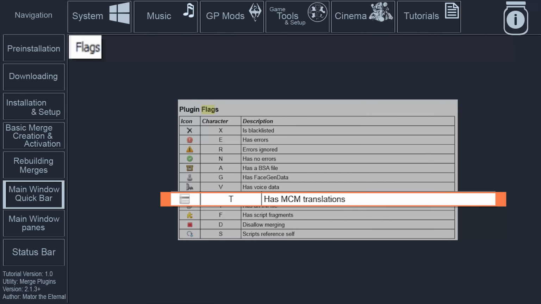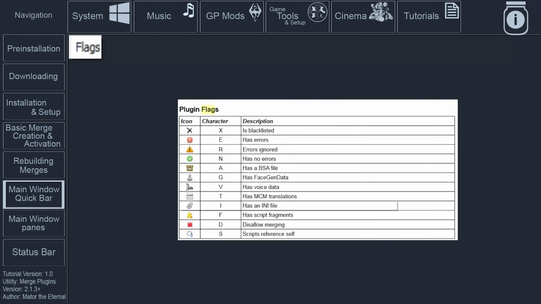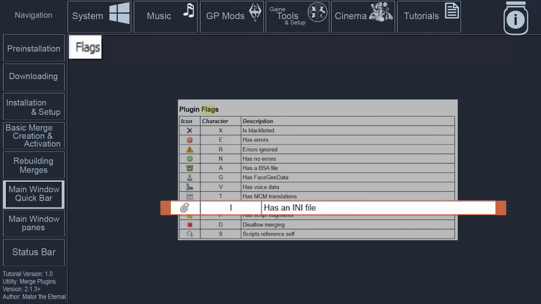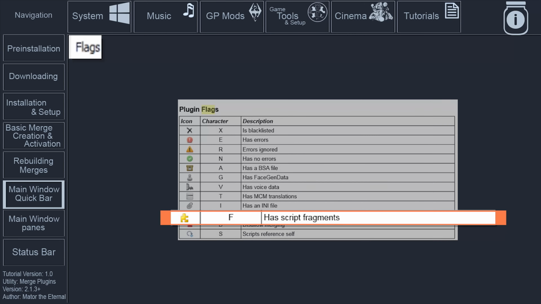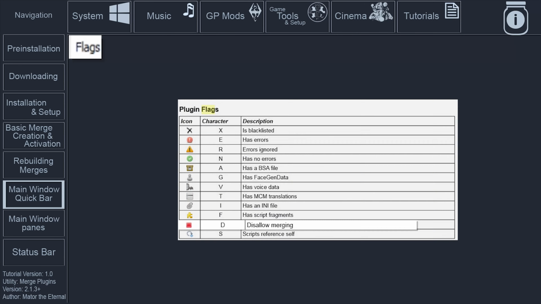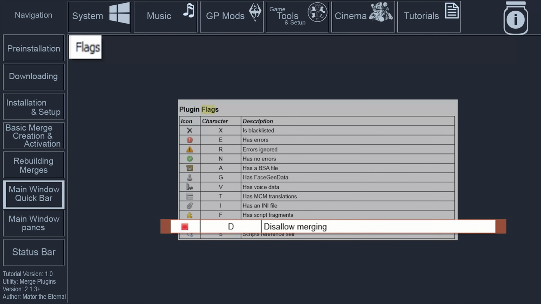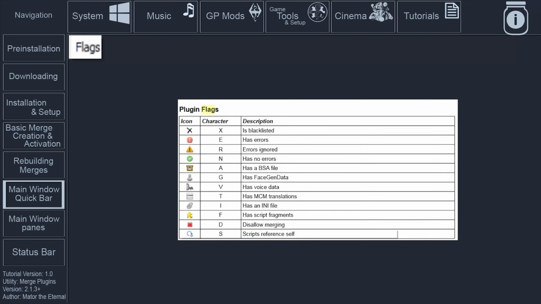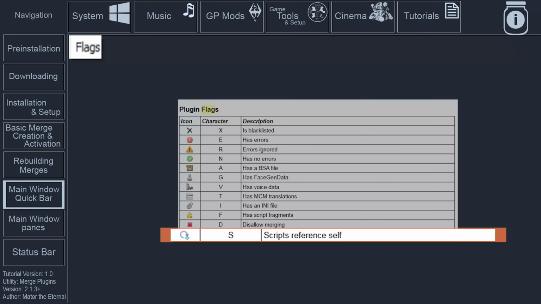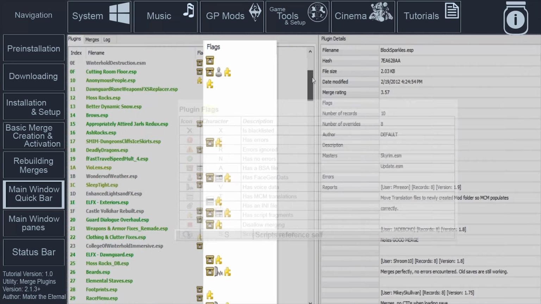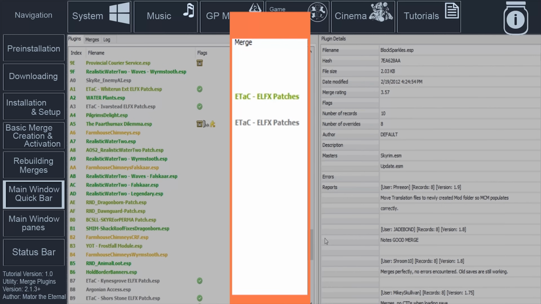The T menu flag signifies that the plugin has MCM translations files. The I paperclip flag signifies that the plugin has an ini file. The F puzzle flag signifies that the plugin has script fragments. The D red square flag signifies that you have marked the plugin as do not merge. And the S diamond flag, only detected by Fallout 3 and New Vegas users, signifies that scripts within the plugin reference itself. The merge column is the name of the merge that the plugin is associated with.